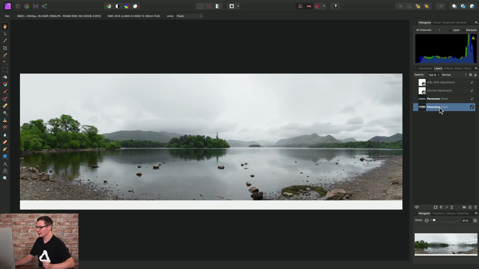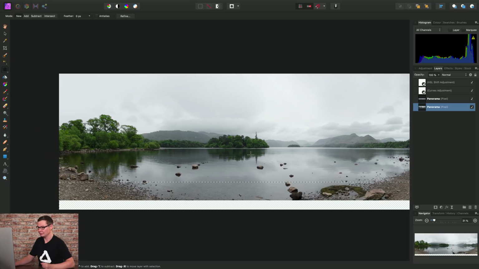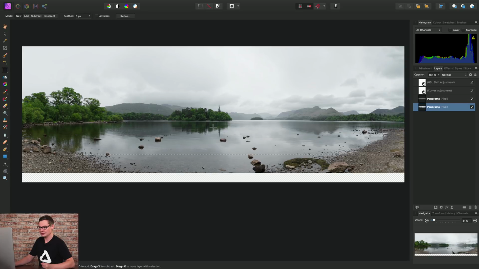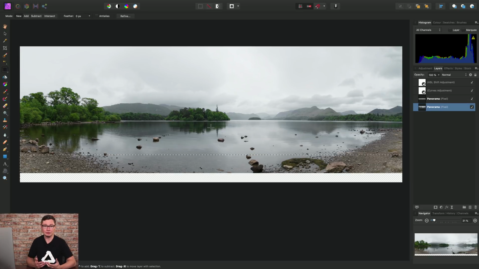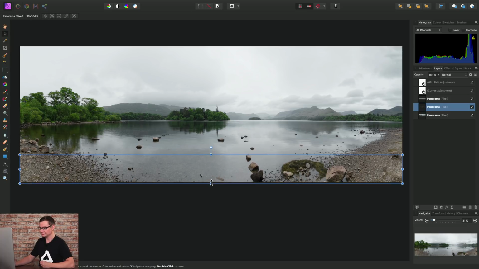So again, let's select the initial panorama pixel layer, use the Rectangular Marquee tool, and I'm just going to draw out a selection of the foreground here, like so. And this time I'm going to use keyboard shortcuts to speed things up. So I'll do Command-J to duplicate, Command-D to deselect, and then V to switch across to the Move tool, and just drag that down like so.